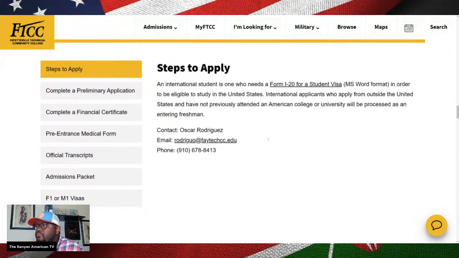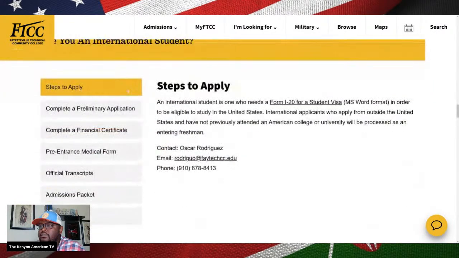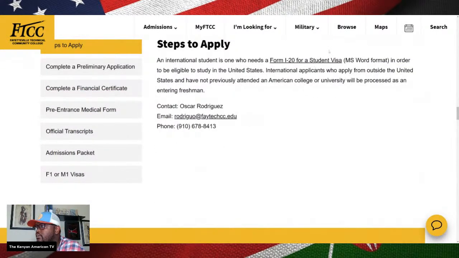Oh, so this is the way to apply. This is how you apply. Are you an international student? Steps to apply. It tells you if you need an I-20 in order to study, or international students who apply from outside the US and have not previously.